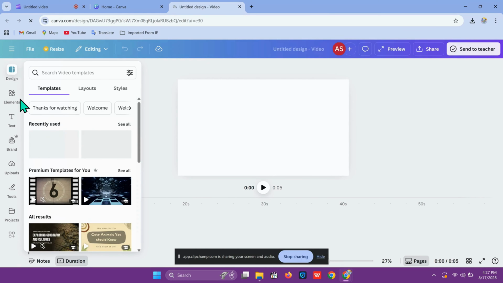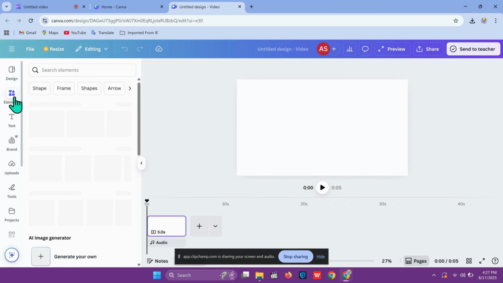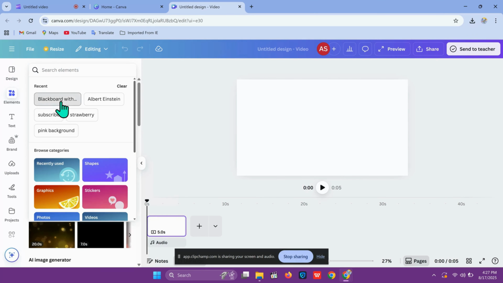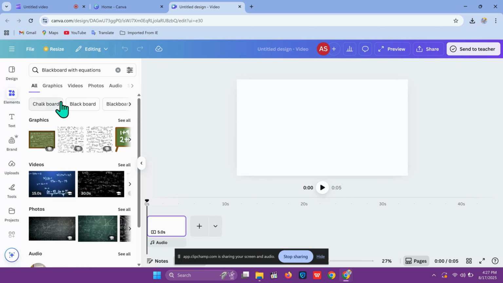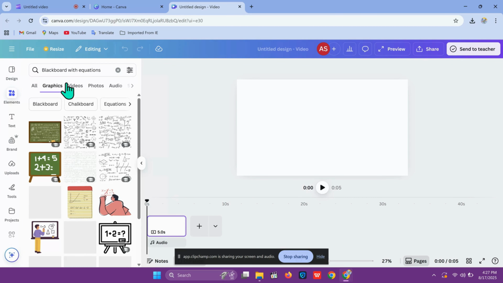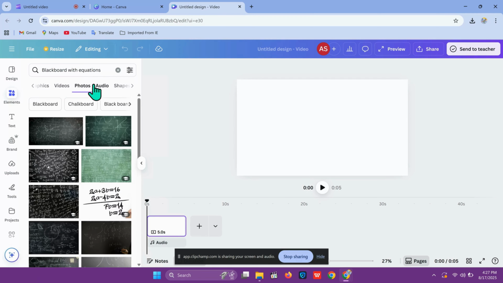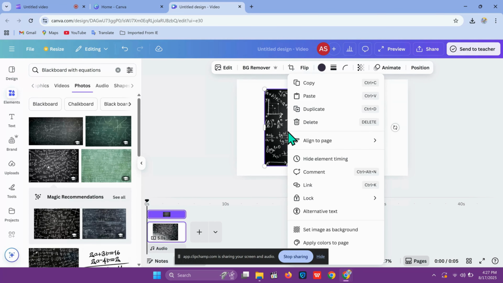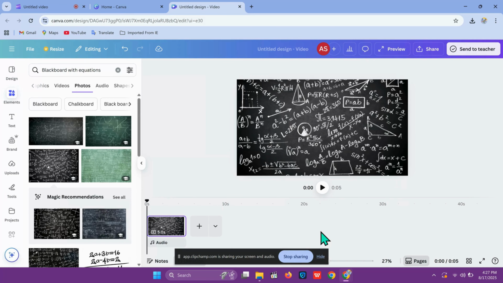Now go to Elements and search Blackboard with equations. Then go to Photos. If we go to Photos, we will have realistic pictures. I like this image. Let's take it. Left-click and set image as background.